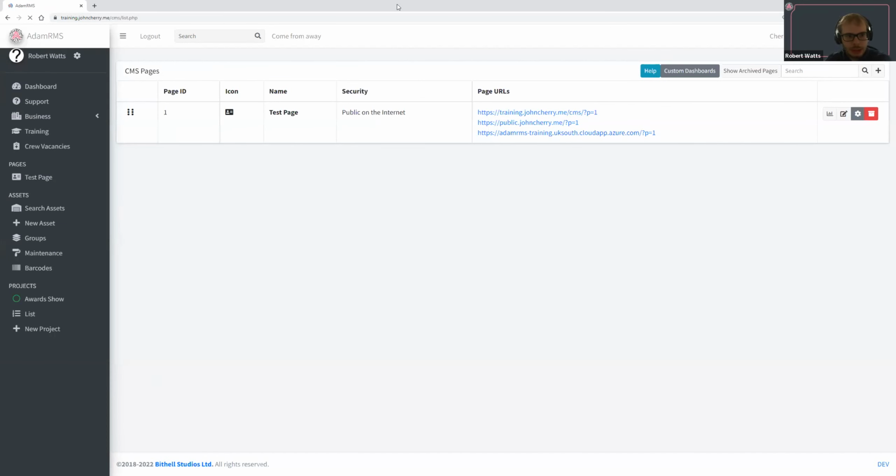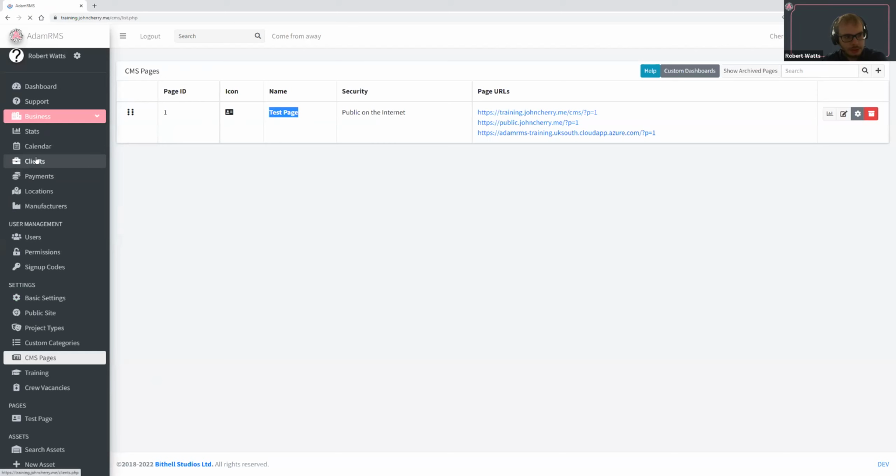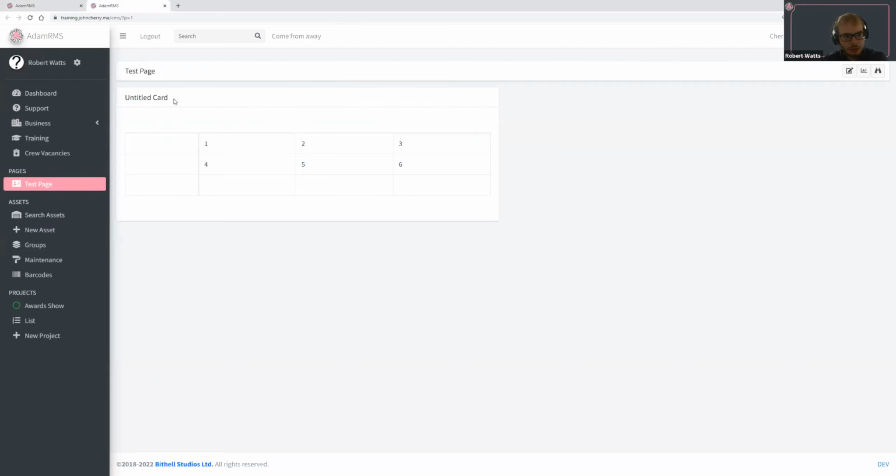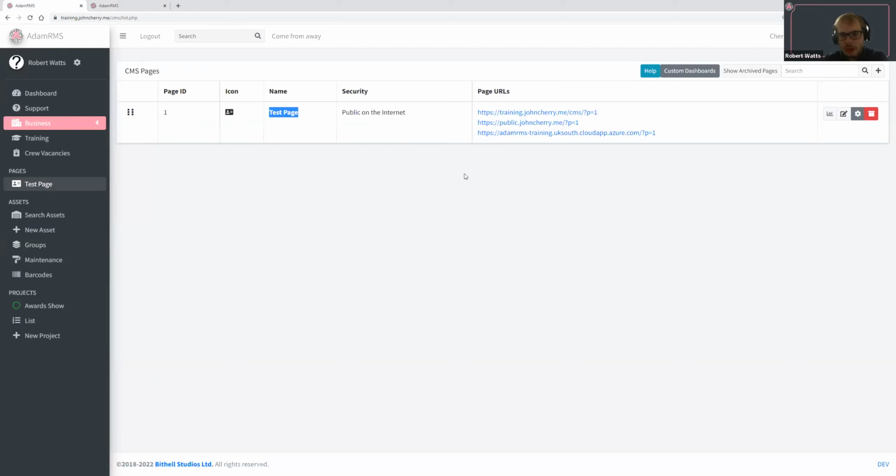So you can see here, I've got a page that's already been created. It's called test page, and you can see that that's in my sidebar here. If I open it out, you can see it's just an untitled card with a small table in it. You can see all the URLs that it's available at, and you can see it's also public on the internet for anyone to view. So we'll create a test page, and then we'll talk through some of the different features of that.